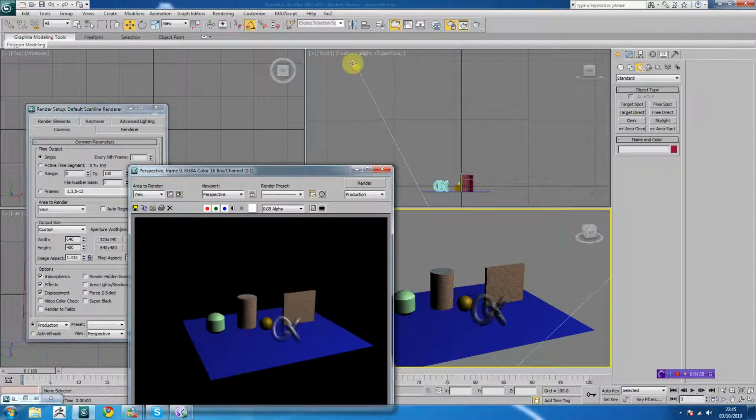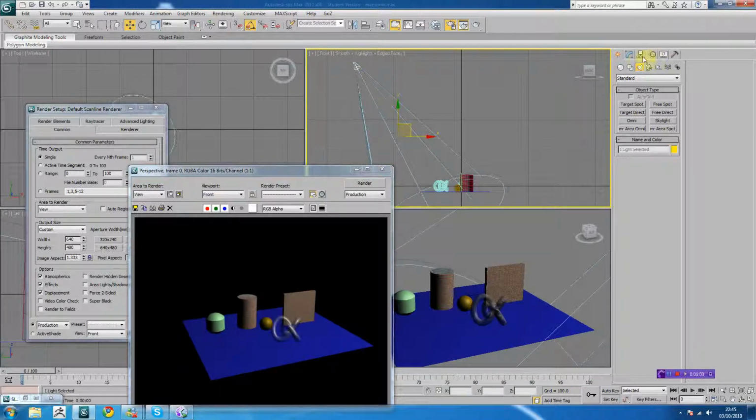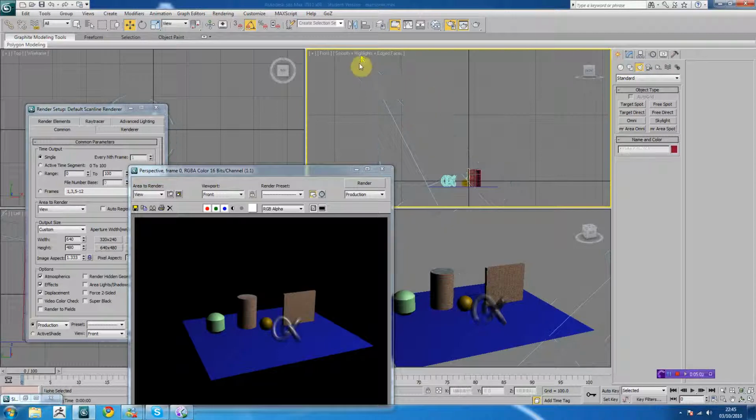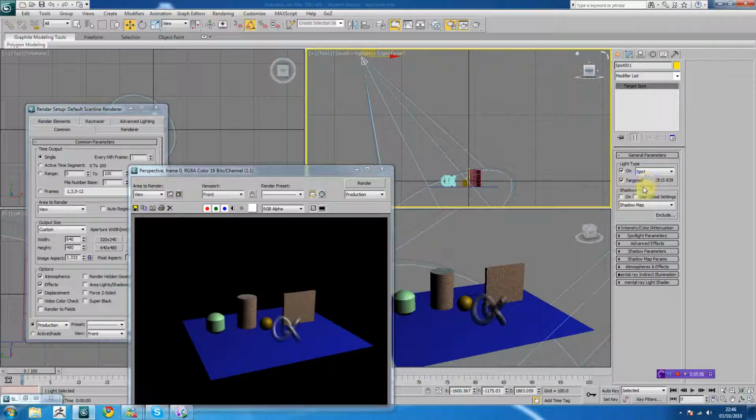You see the objects are now starting to get a bit of light, but there's no shadow. So to get shadows into the scene, just select the light, go to the Modify tab, tick on shadows, and we'll use Ray Trace shadows.